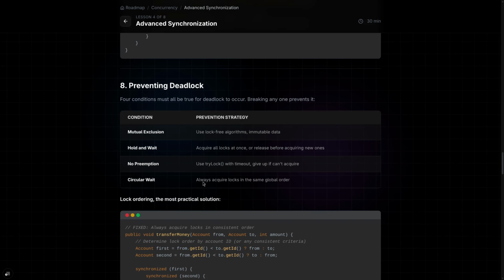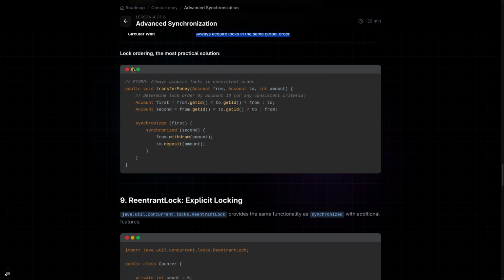Circular wait: always acquire locks in the same global order. Lock ordering is the most practical solution. Always acquire locks in a consistent order. So first, then second, like that. If the first one is already acquired, then any thread that needs to acquire the second must acquire the first one first. So we will not get deadlock in that case.